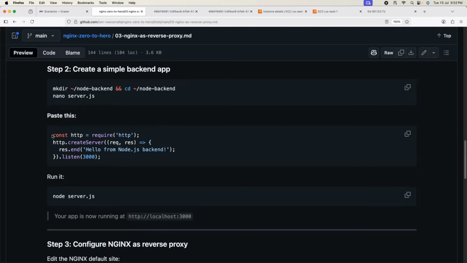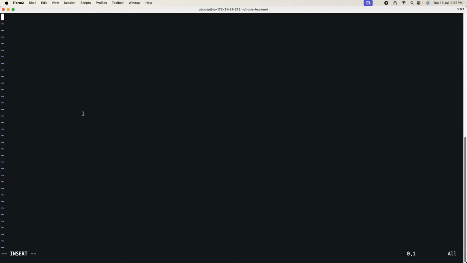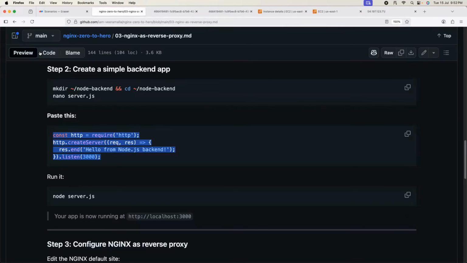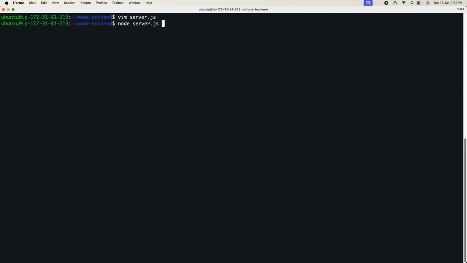Within this, it's very simple. If you have experience with Node, this is a very, very simple one. It starts a server, just returns this message, hello from Node.js backend, and listens on port 3000. A simple HTTP server. Okay, I'll save this file. Now, using the node command, let's start the server. Great. Now the server is running. You might not see anything, but the server is running.